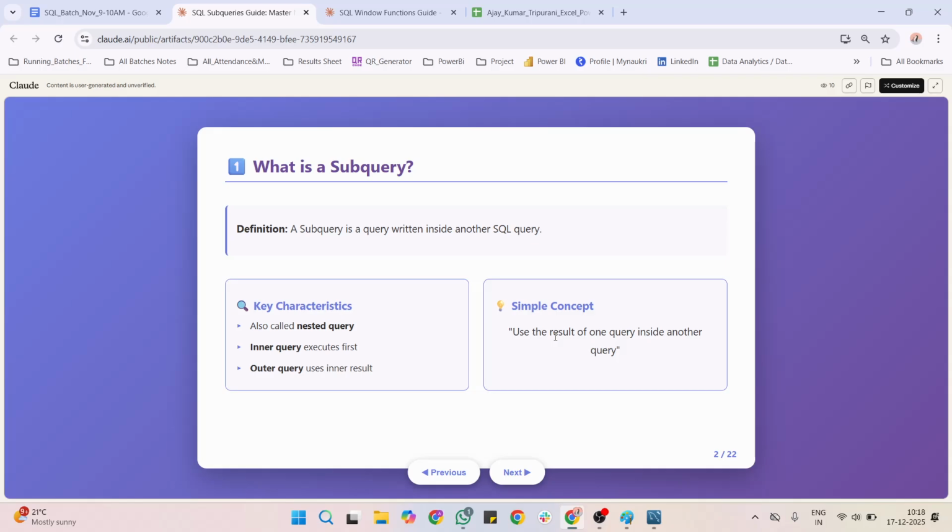Inner query executes first. See, if this is one bunch, there is one more query inside this bunch. First that will execute and give output, and then this will execute. Clear? First the inner query will execute.